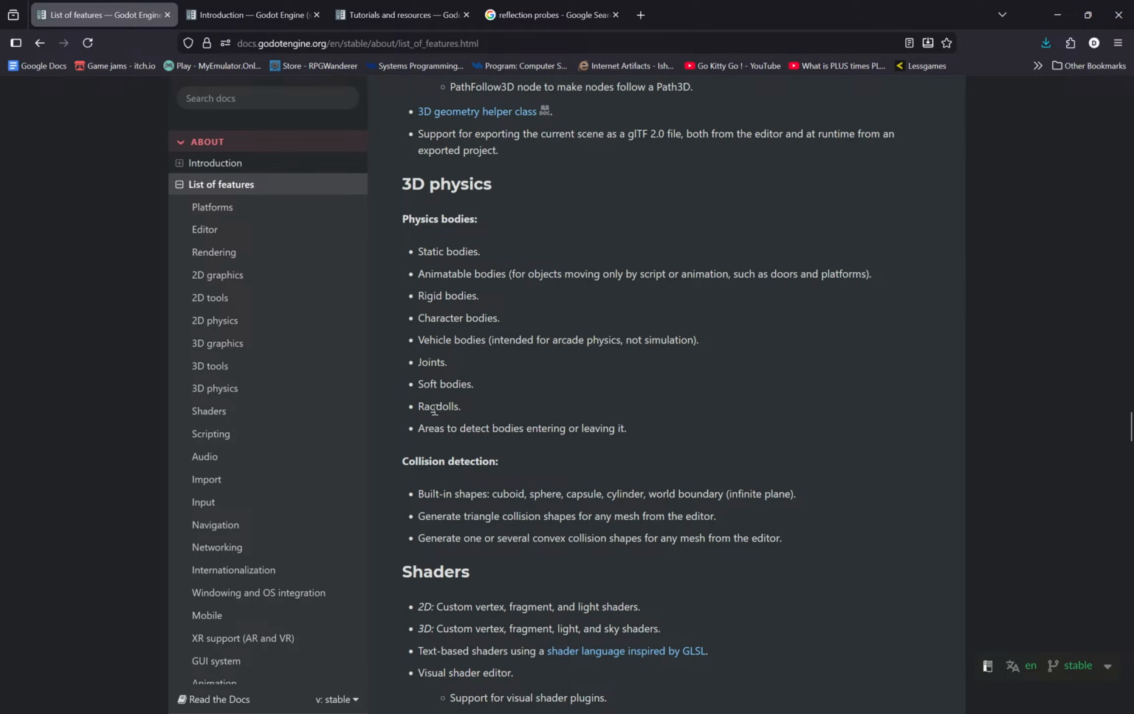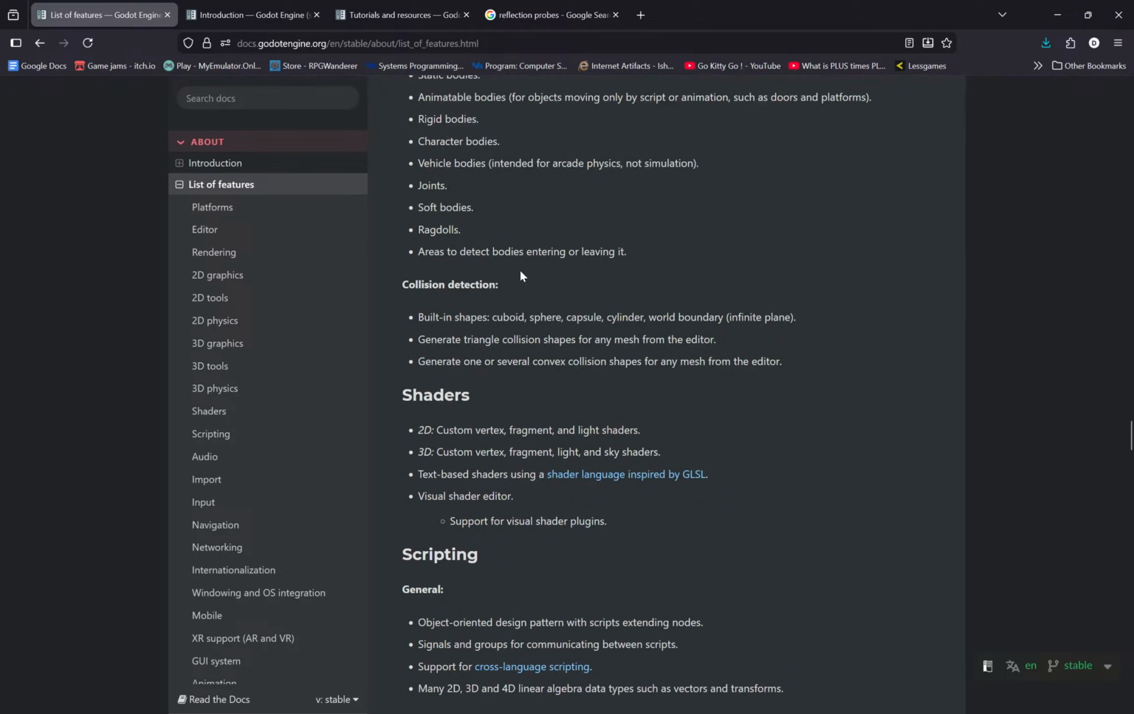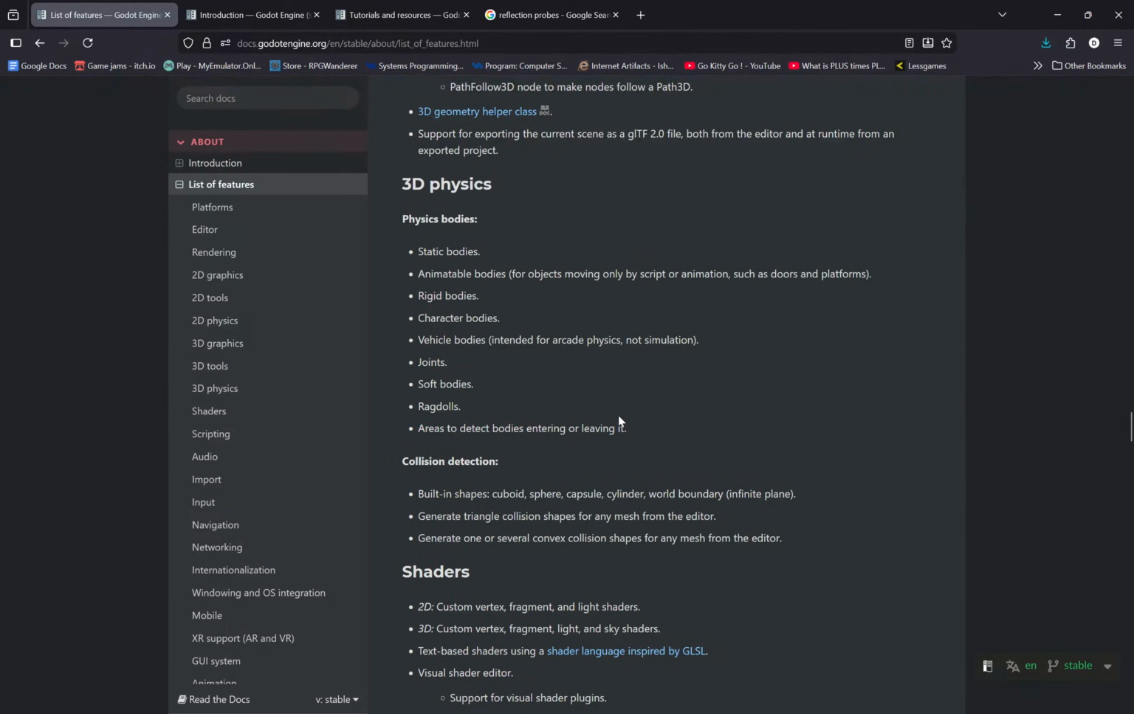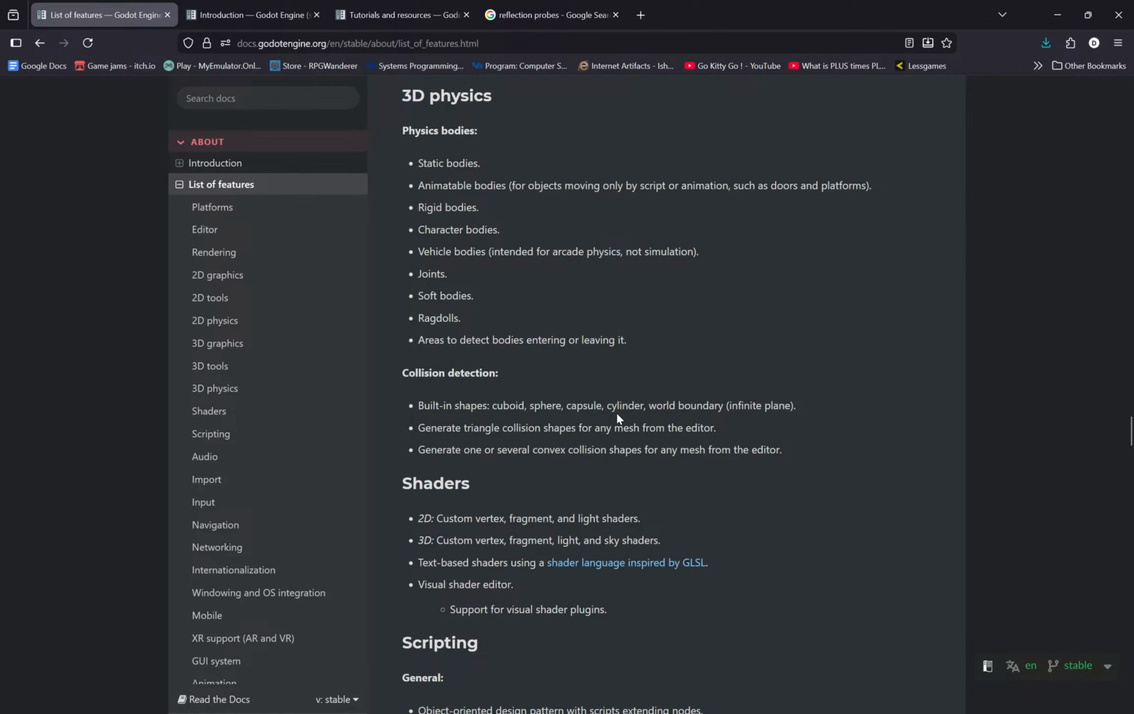Joints, soft bodies, ragdolls. Areas to detect bodies entering or leaving it. That is a great thing to have by default. I've programmed those before and oh my, it's a hassle. I guess it wouldn't be that bad even if it wasn't already built in, because you could just make a static body without collision and then attach a script to it that detects it, but it seems like this just skips that step to make it easier.